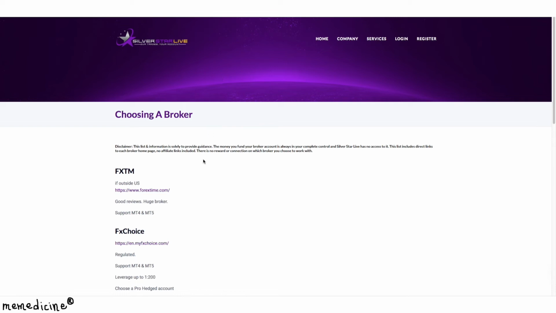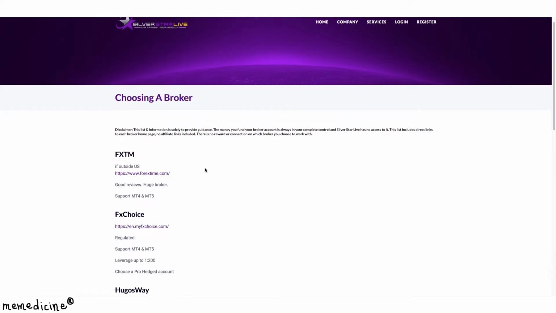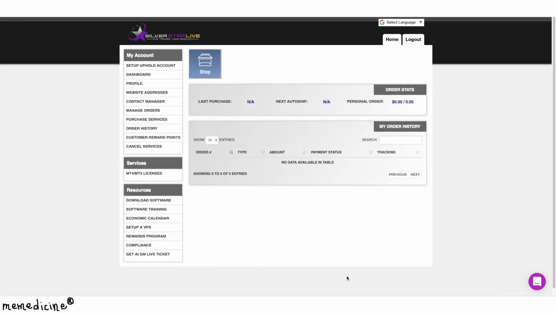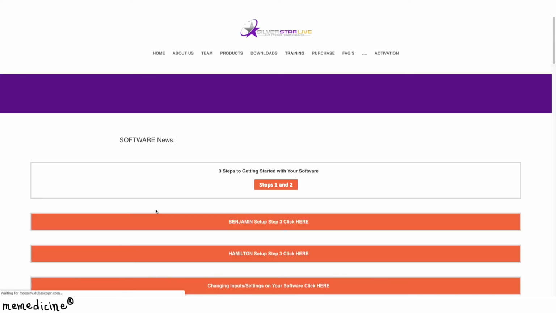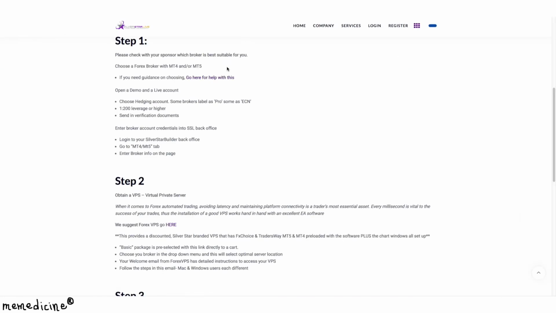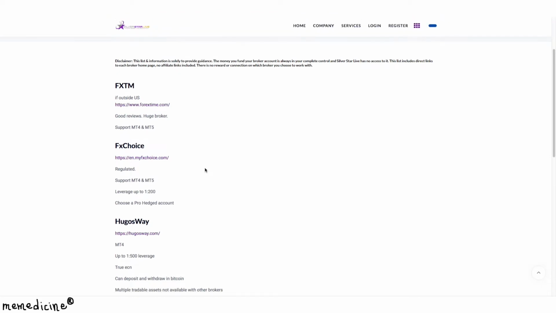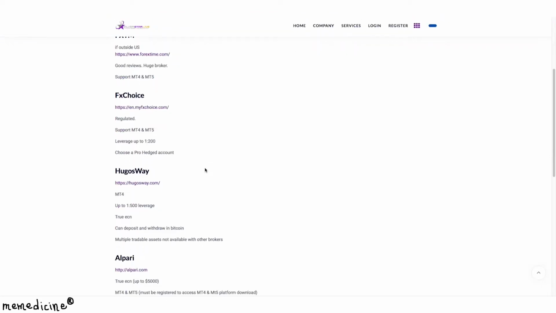Also, while logged into your back office, visit the URL https://silverstarbuilder.com/choosing-a-broker. On this page, Silverstar Live provides minimal CFTC compliant brokerage information without making any recommendations. You can be directed here by logging into your back office, clicking on software training. Afterwards, click on the steps 1 and 2 button. Next, click this hyperlink.